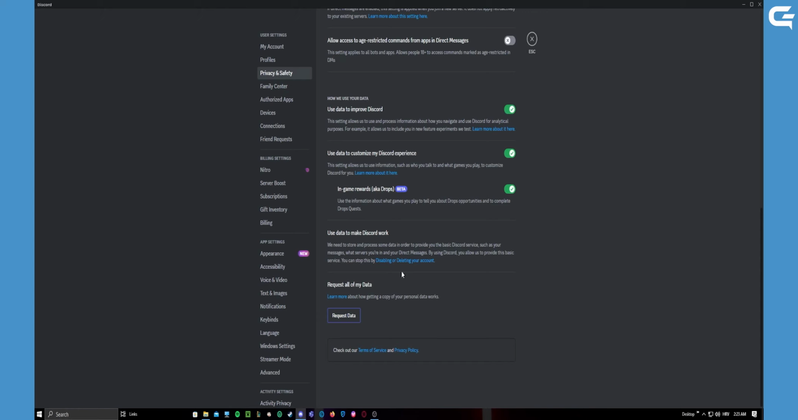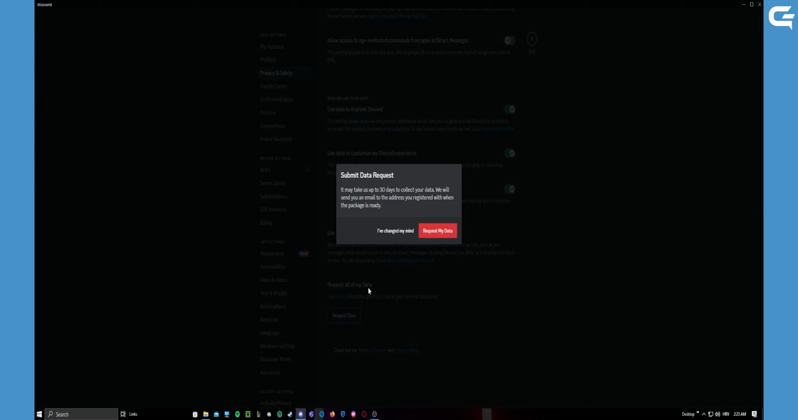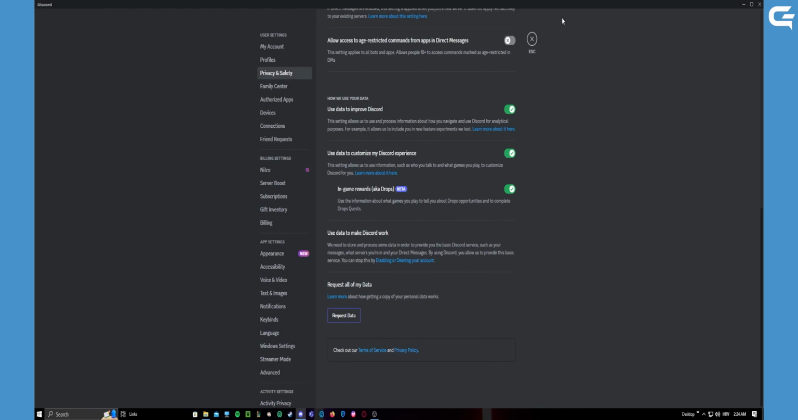You can always stop this by disabling or deleting your account. And you can always check out the terms and privacy policy if you want to. You can also request all of the data that they're collecting on you. You just click here and they will take about 30 days to collect your data and send it to your email, where you can then check your data. You do it by pressing request my data, but right now I've changed my mind. So yeah, that's pretty much it.